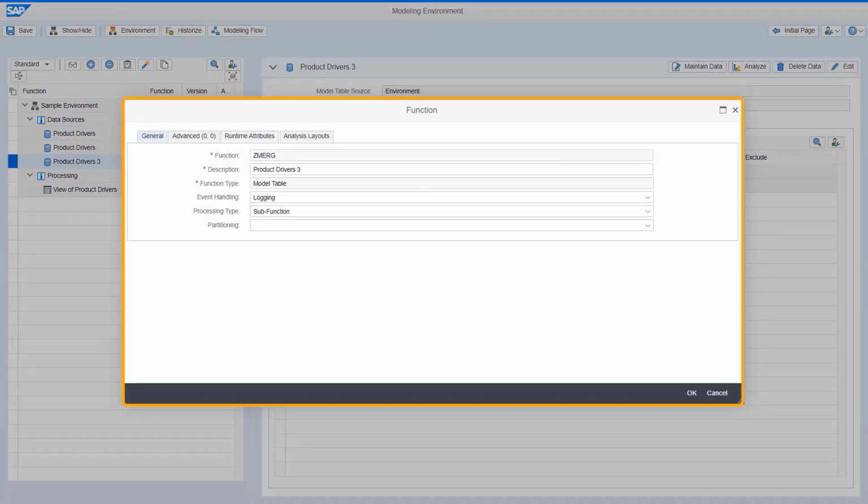The function attributes contain 4 tabs, which are General, Advanced, Runtime Attributes, and Analysis Layouts. If the function hierarchy is in display mode, the function attributes can only be shown to the modeler. But if it is in edit mode, the modeler could make adjustments in the function attributes except for the Runtime Attributes tab. Let us discuss further the different tabs.